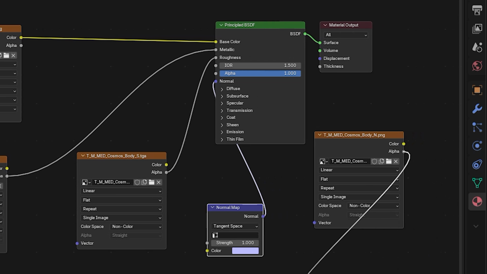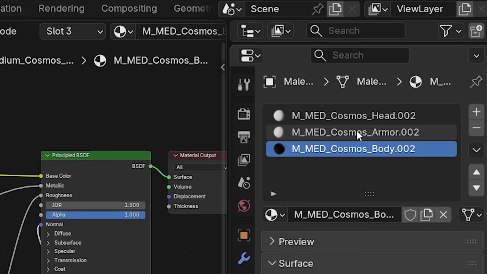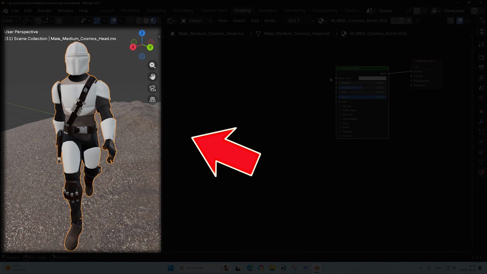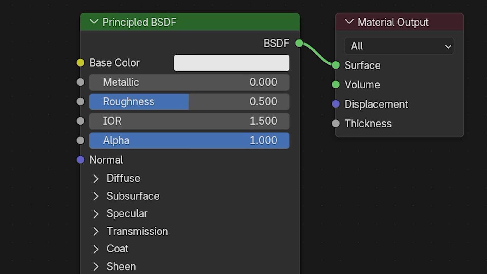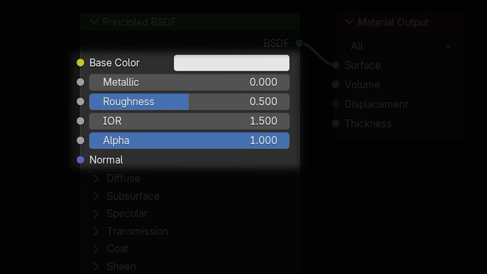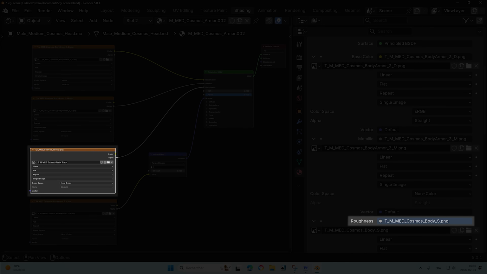You can also do it with nodes in the shading tab, which looks more intimidating as a beginner, but when you understand the basics, it's more visual. For example, let's take the armor part of this Mandalorian model. Everything starts from this principled BSDF rectangle, where you can see all the properties I was talking about earlier. And those are the respective image texture files of the linked properties.